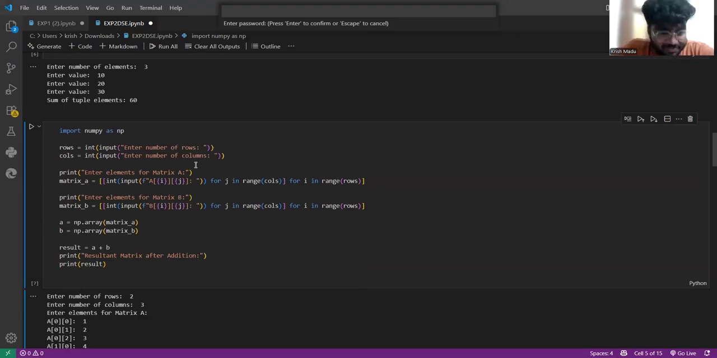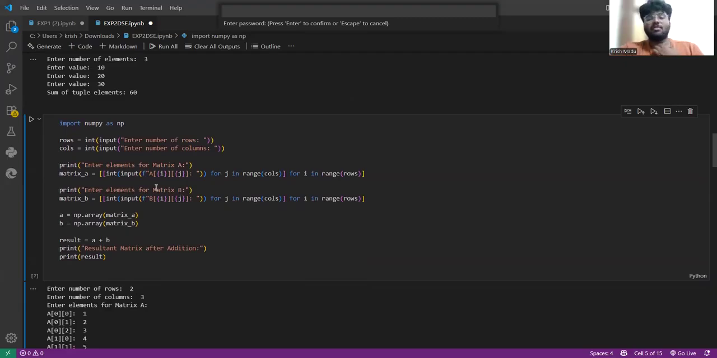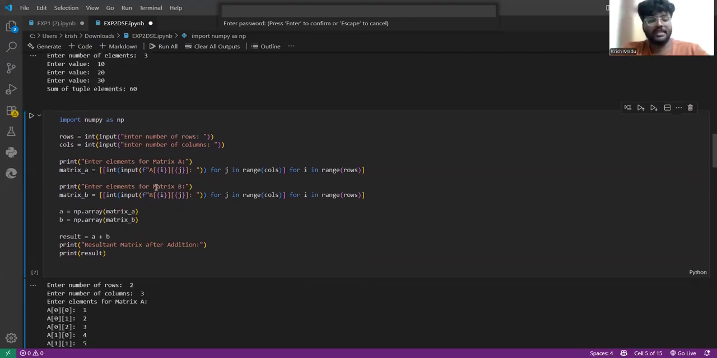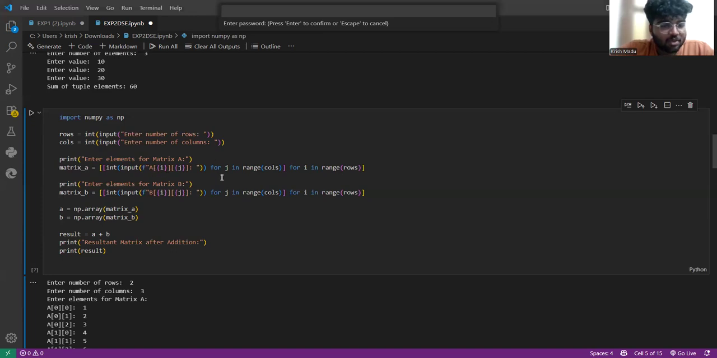We are asking to enter the elements in matrix A. In a matrix there will be positions 0,0, 0,1, 0,2 like that, so we are getting it from the user. We are using for loops here, with range for rows and range for columns. So for j in range columns, it goes from 0 up to the number of columns. If we give two rows and three columns, it goes 0,1, 0,2, 0,3. Like this it goes.